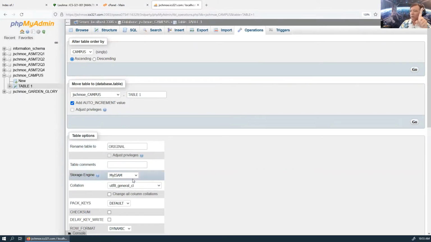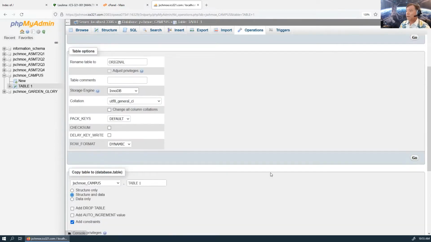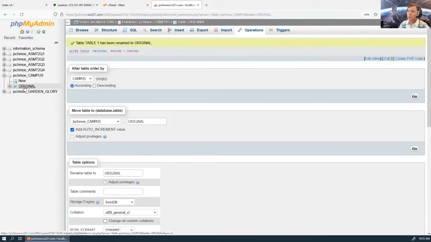Now it's important to make all your tables' storage engine be INNODB, because INNODB has row level locking, supports transactions, and supports foreign keys. The default doesn't enforce foreign key constraints like INNODB does. So select INNODB and click go. And now the table is renamed. See, it's renamed over here, it's renamed up here, and it looks like this.